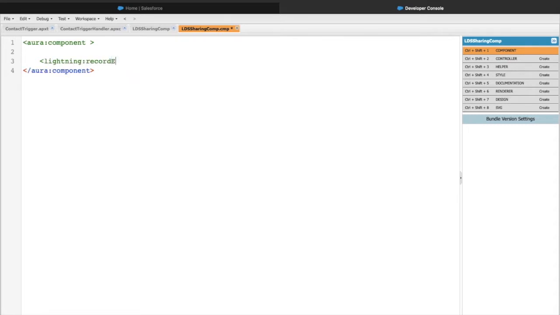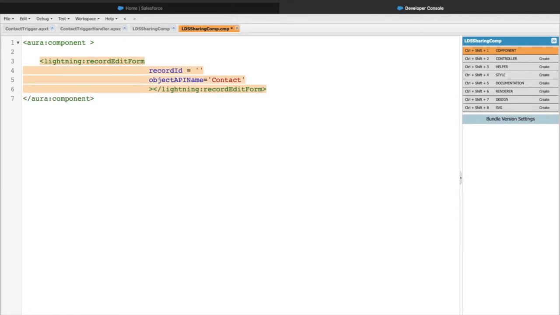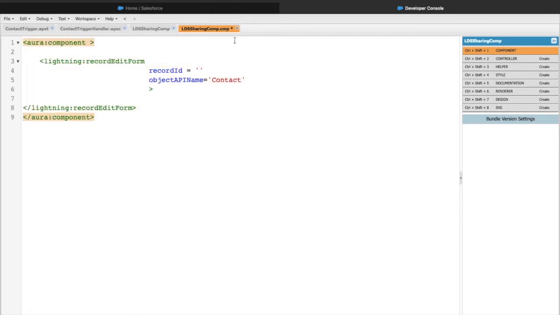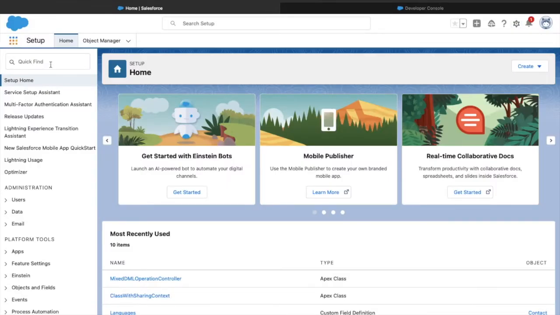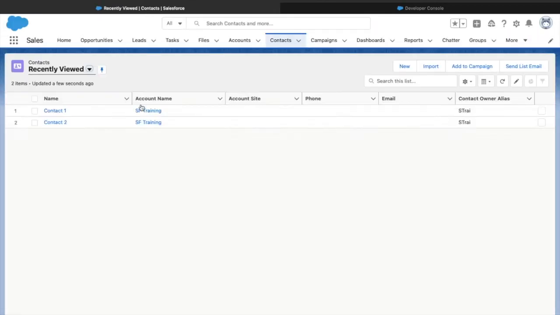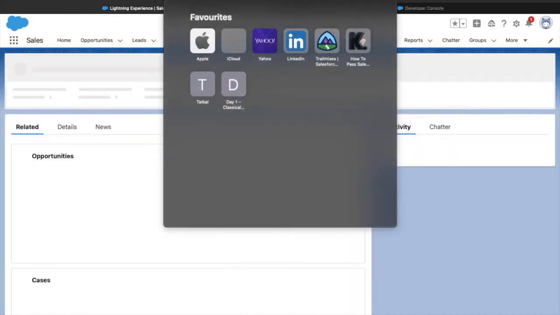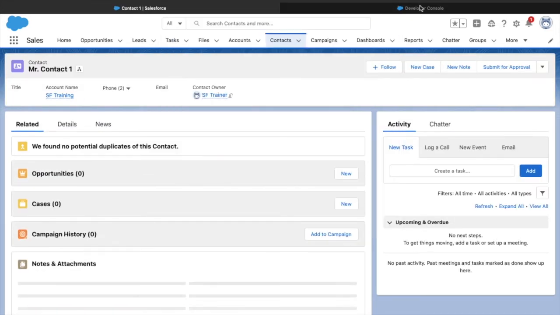This should have a record ID parameter and the object API name, right? So our object API name is contact, and let's fetch a record ID for this particular record edit form. So I'll go to Salesforce, I'll go to contacts, and let's take the record ID from the URL.